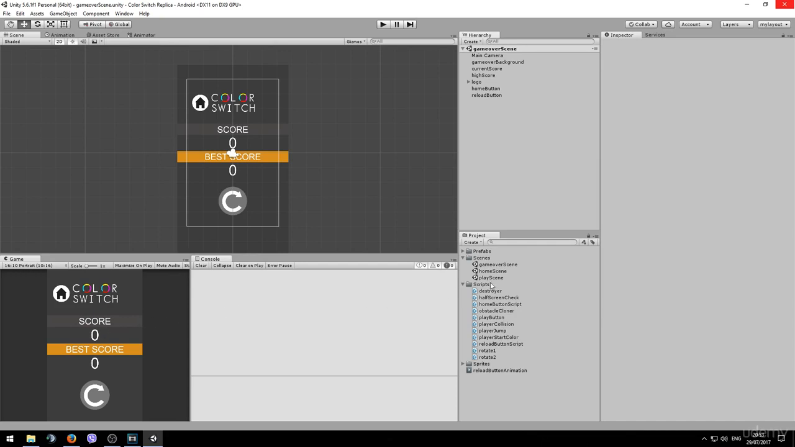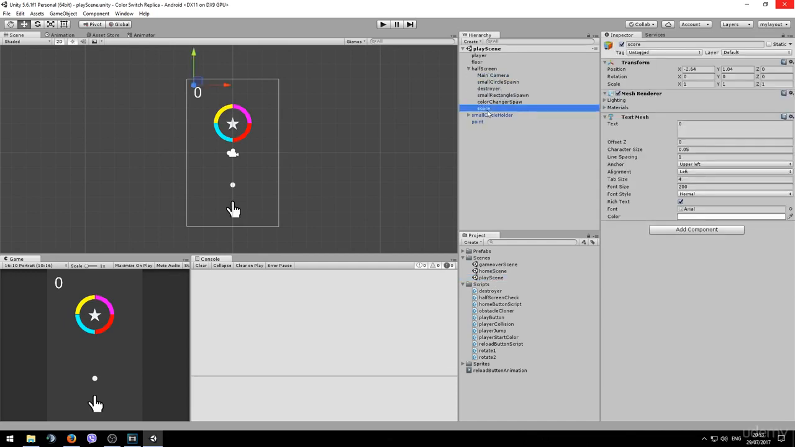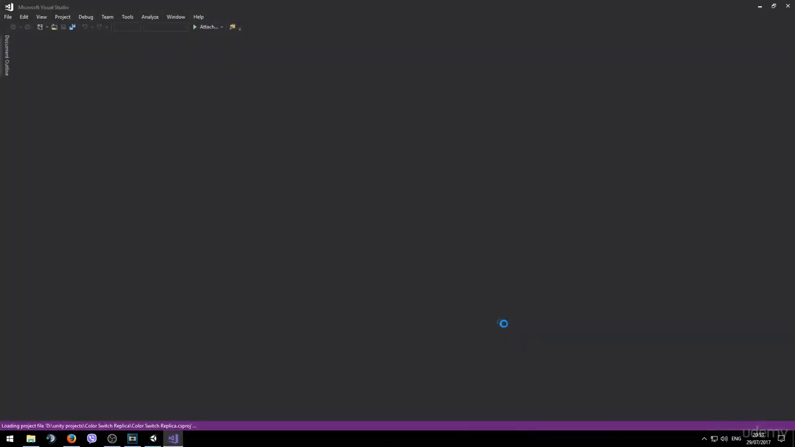First, open up the play scene by double-clicking it. The current score is located in the half-screen game object. The event when we want to copy that score to the game over scene is when the player crashes into the wrong color. That code is handled by a script called player collisions. Double-click that script to open it up in Visual Studio.